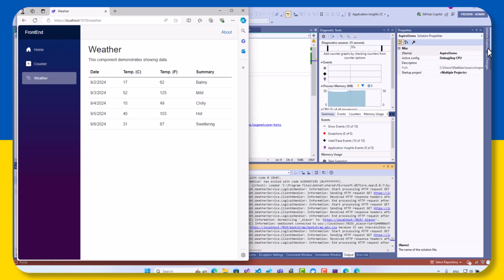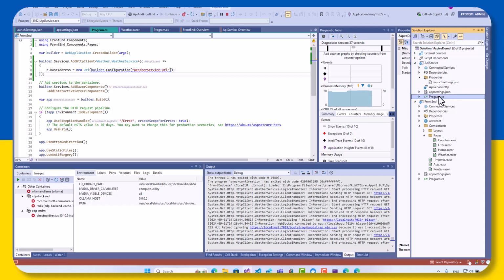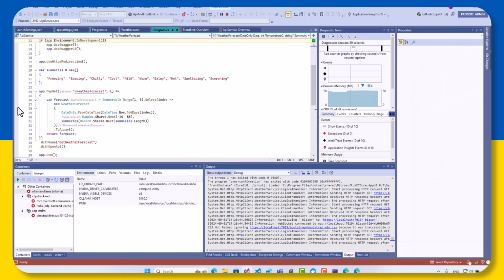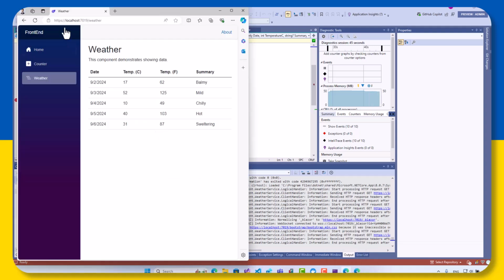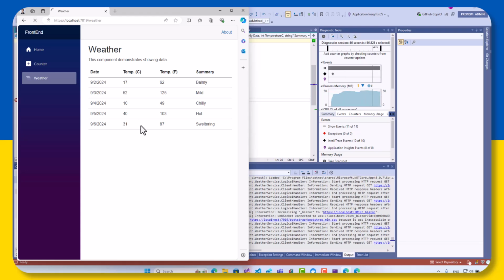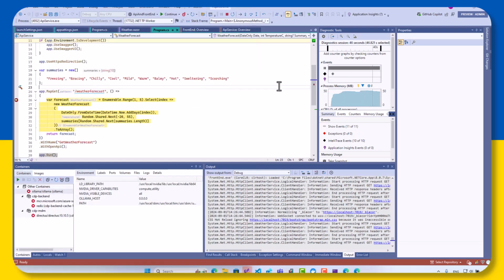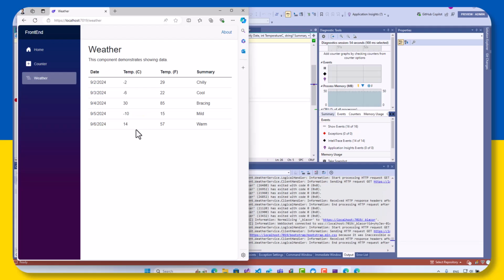So to make sure it actually runs from our API, let's put some breakpoint here and update our weather page again. You can see we have the breakpoint here, so we can continue and get our response. Great.